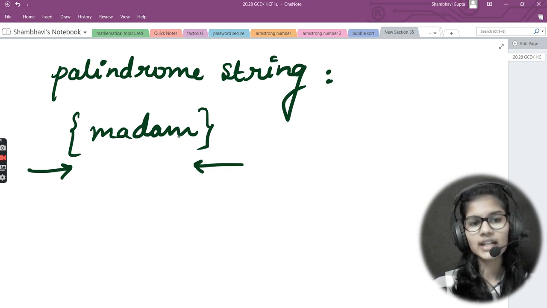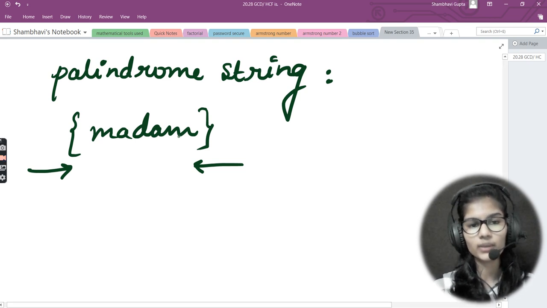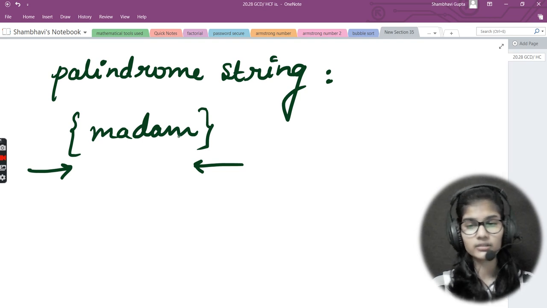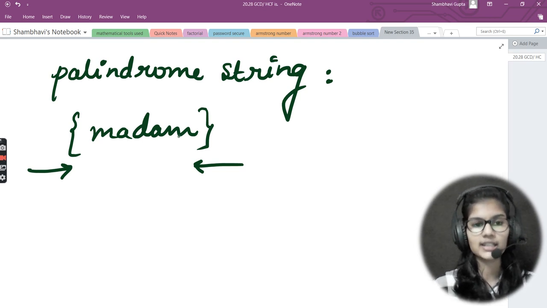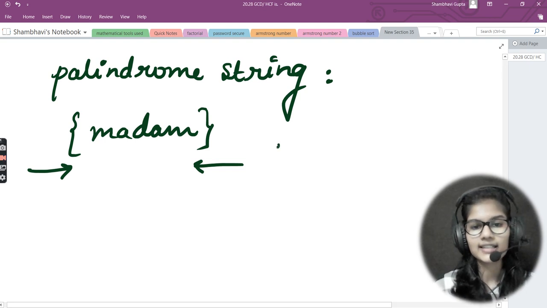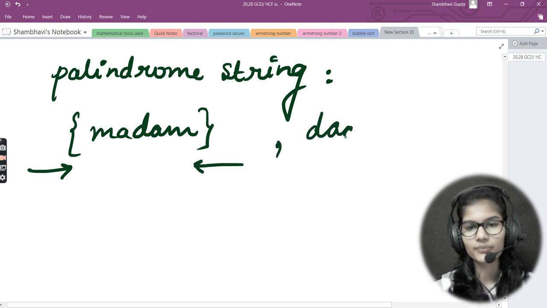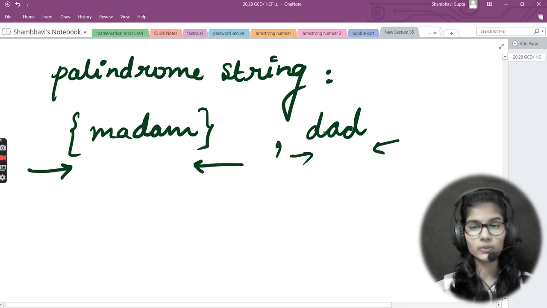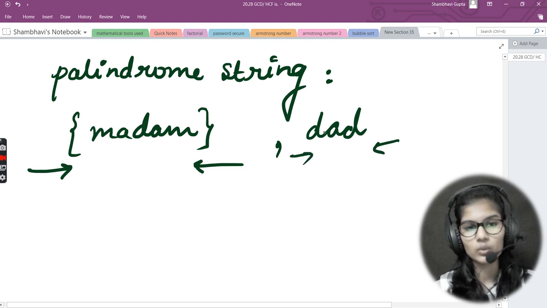What I just mentioned regarding the palindrome string is that if you read it from the starting or from the last, you will get the same string only. Right? The string will not change at all. Let's say I have madam. Let's say I take another example, dad. If I read it from the starting or from the last, I will get the same thing, right? So this is also a palindrome string.